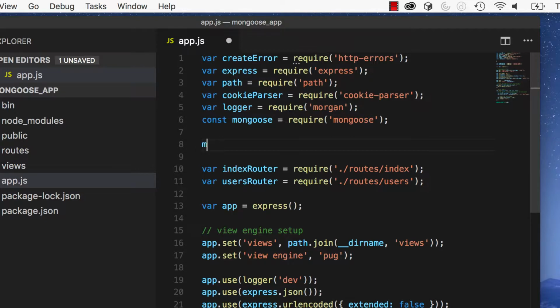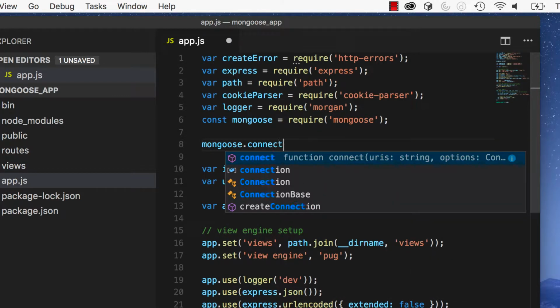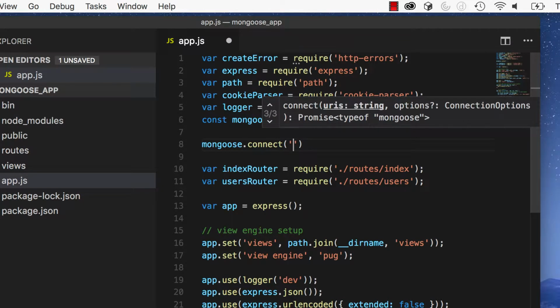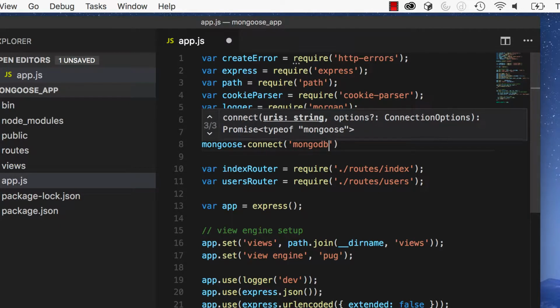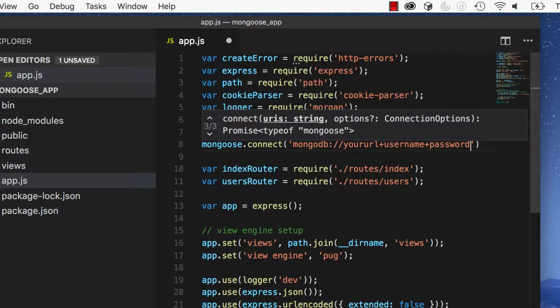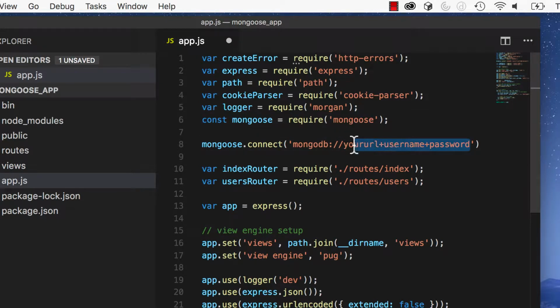So let's go ahead and do mongoose.connect. Pretty straightforward name right there. This is how you connect to the database using Mongoose, mongoose.connect. What it's going to take in is a URL to the database. So that's going to be mongodb. And this is where it's going to be different if you're using Atlas. You're going to have to put in right here your URL plus your username plus your password. And I think depending on how you set it up, you also have to set up other configurations. But for us, running it on our local computer, which I highly recommend, super easy, just localhost.